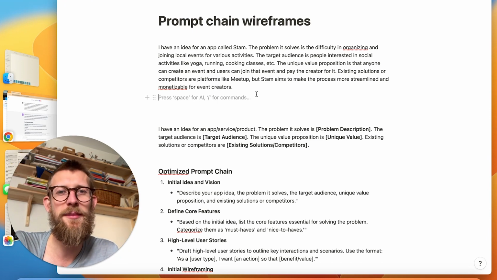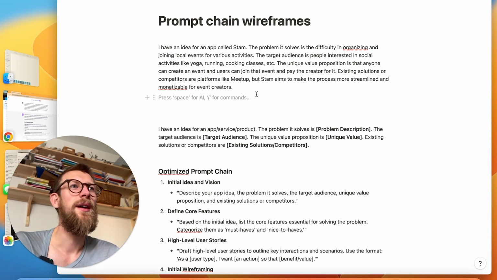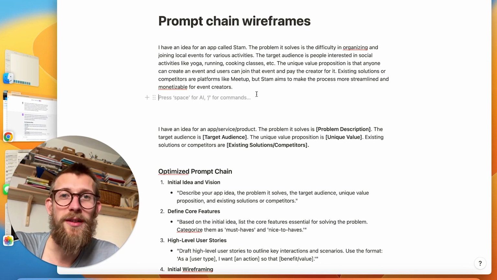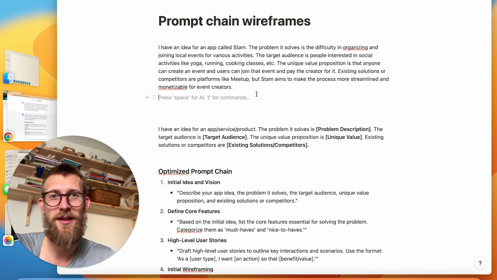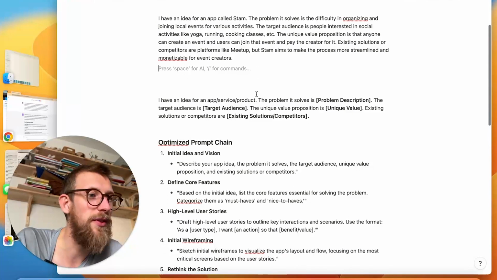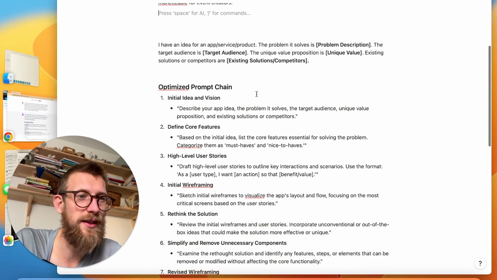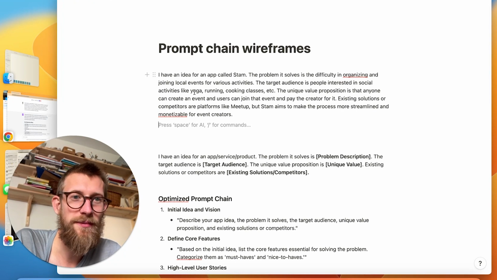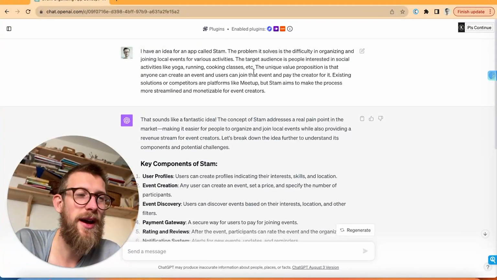That is aiming to enable any event creator, like yoga, running, whatever it is, to create events and get paid for the event by other users. Something I haven't seen yet, at least in Stockholm. So that's my initial idea, and I sent it here.